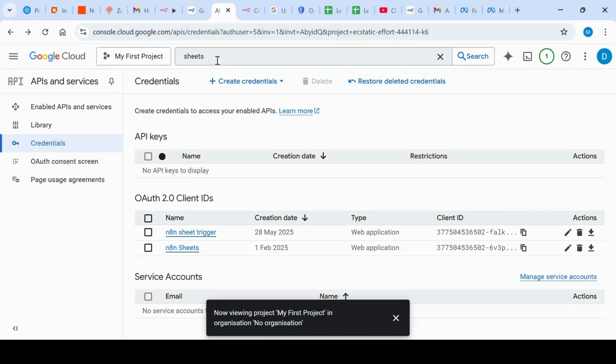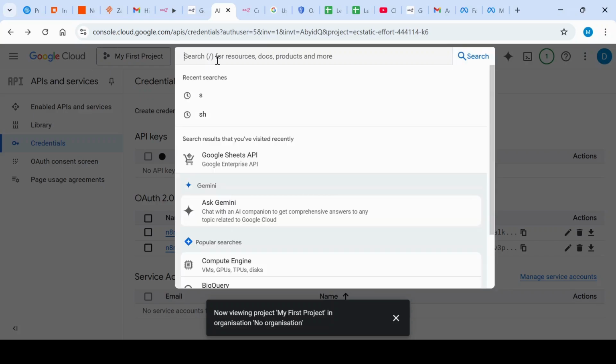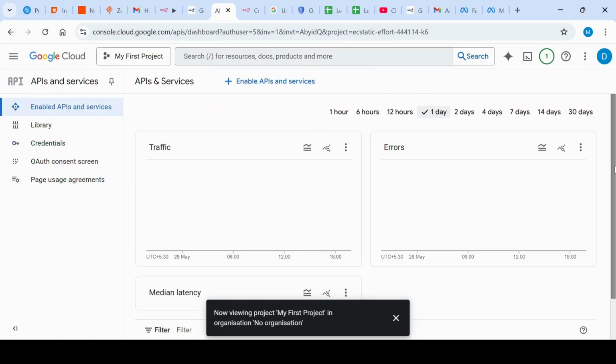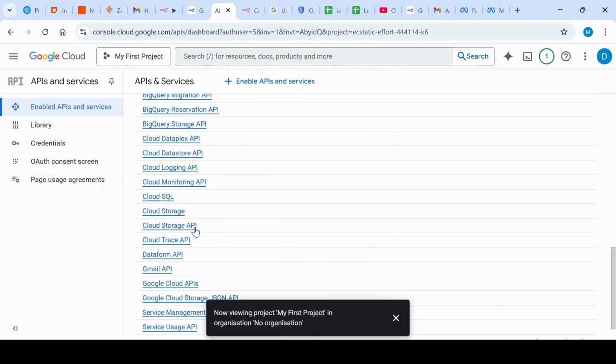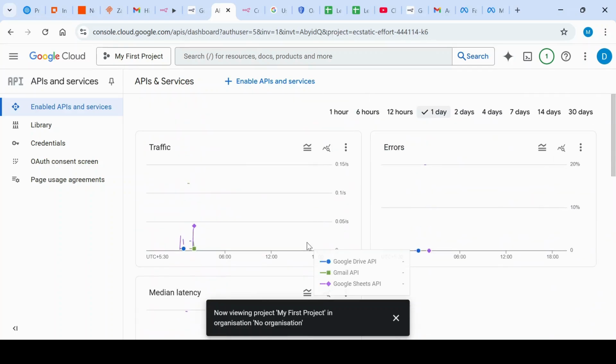So you need to enable both Gmail and Google Sheets. All right, so these all are enabled APIs. Whatever I am using, Google Sheets, Google Drive, these all are enabled. Gmail API is also enabled. These all are enabled APIs, right?